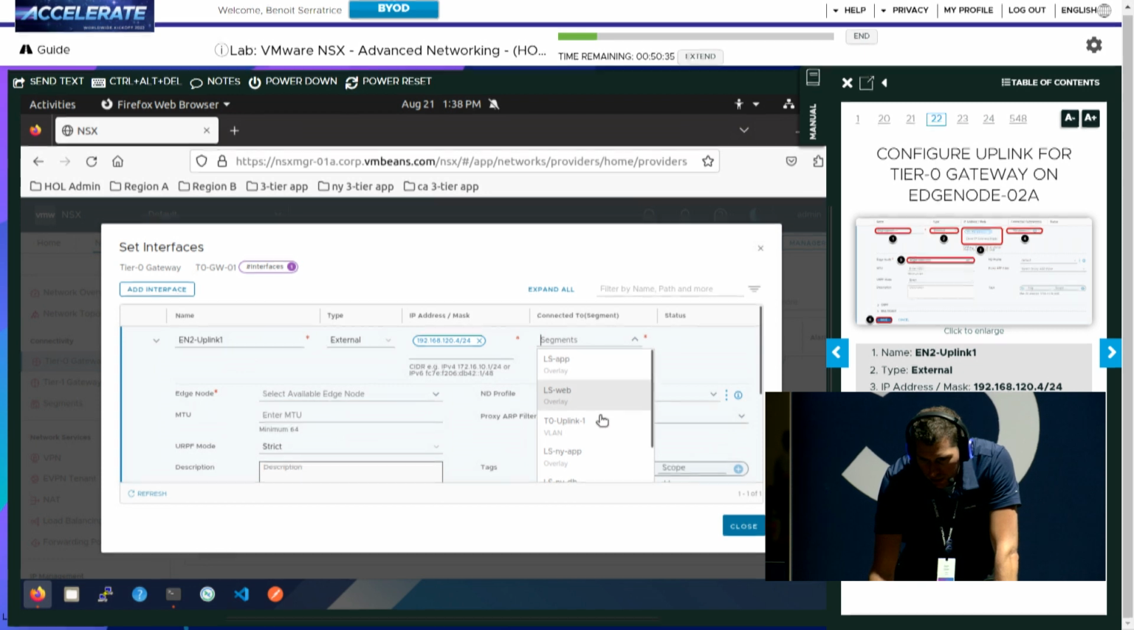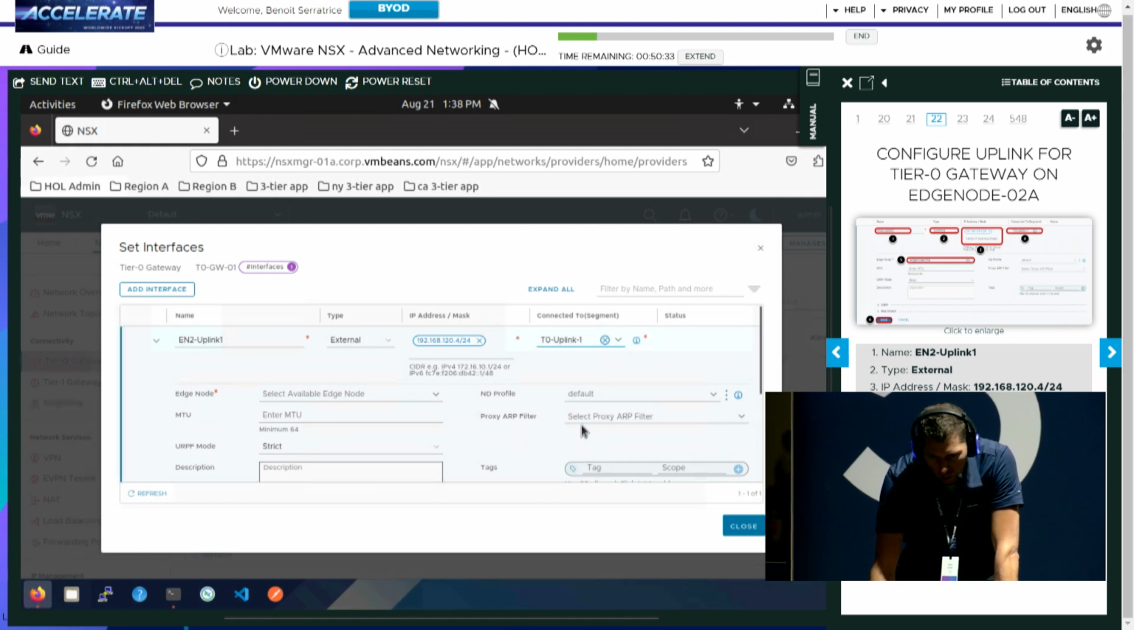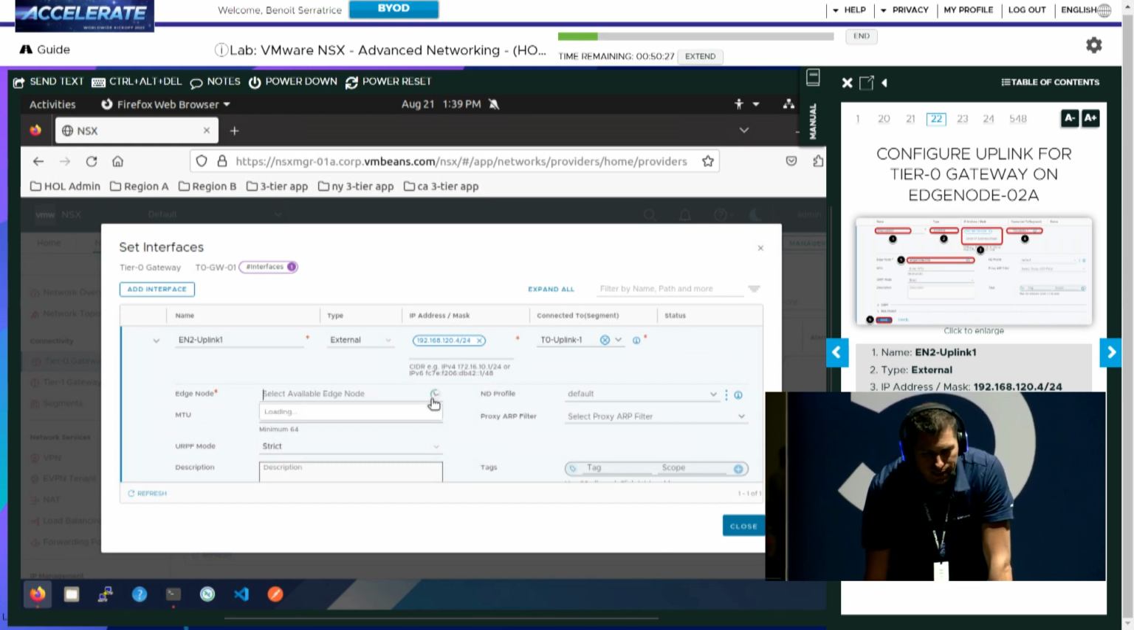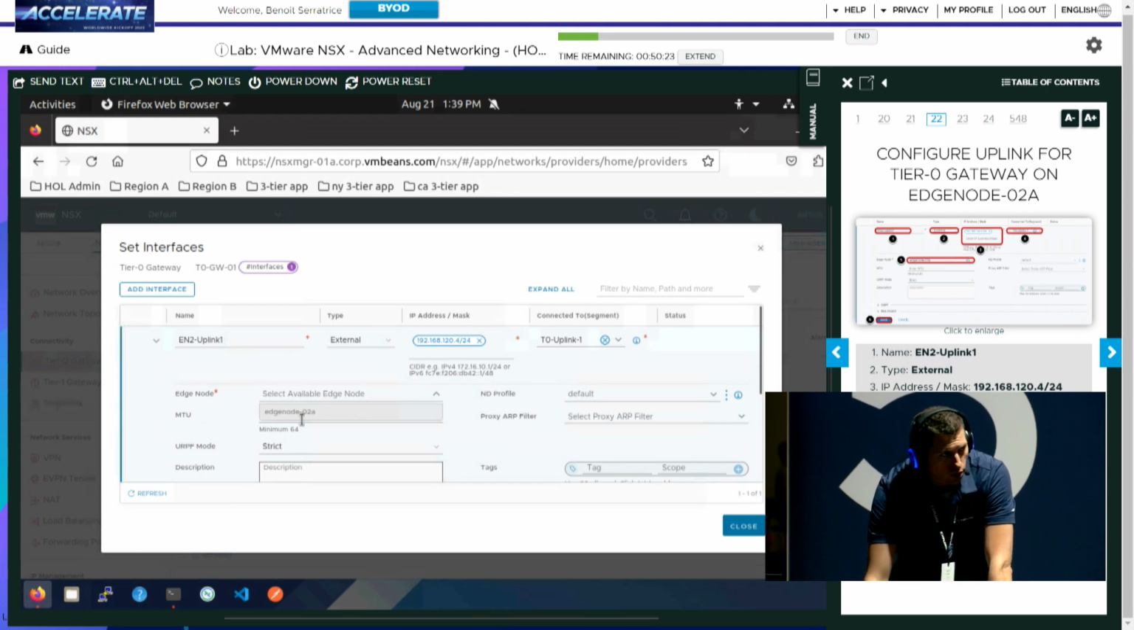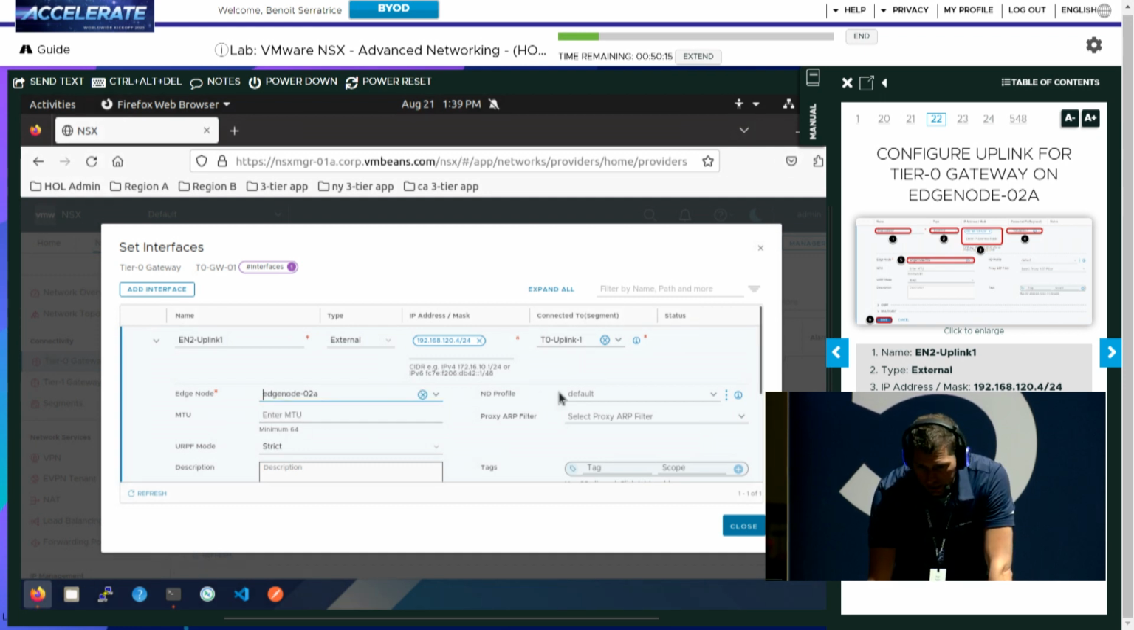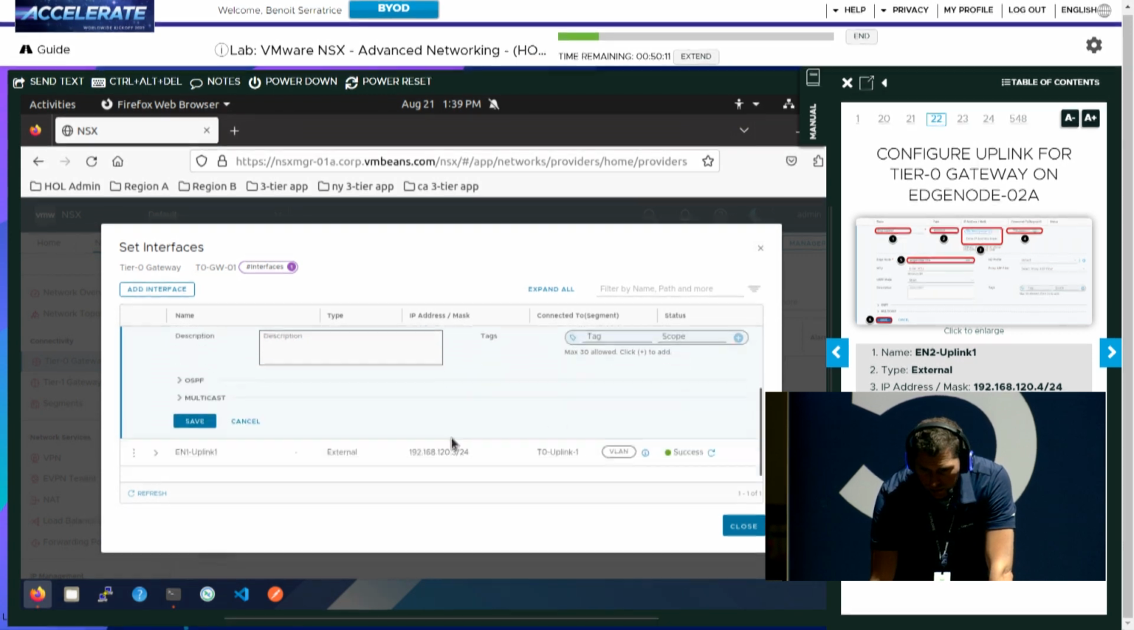And then we want to attach this to T0 uplink 1. So as I mentioned previously, the uplinks have to be attached to a specific edge node. Notice how edge 01 is no longer an option here. We already have an uplink for this T0 on that edge, so we want to attach this to O2. So select edge O2, and then scroll down just a touch so the save button is visible, and click save.